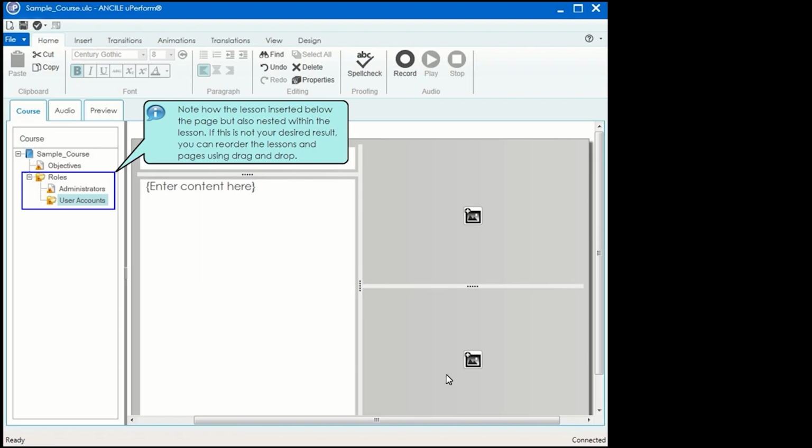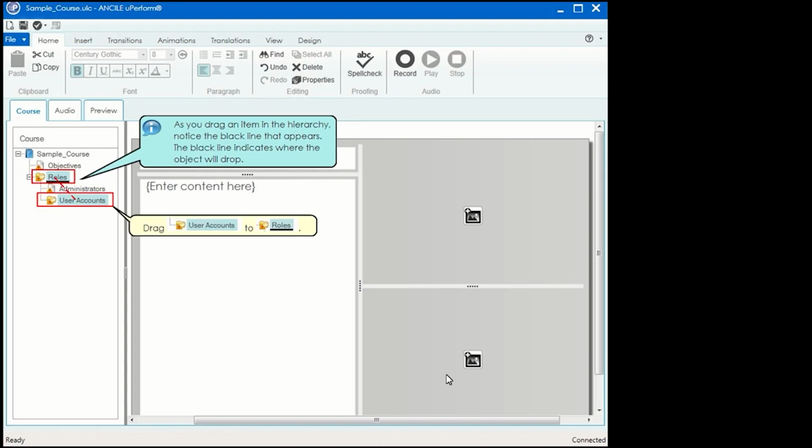If this is not your desired result, you can reorder the lessons and pages using drag and drop. As you drag an item in the hierarchy, notice the black line that appears. The black line indicates where the object will drop.